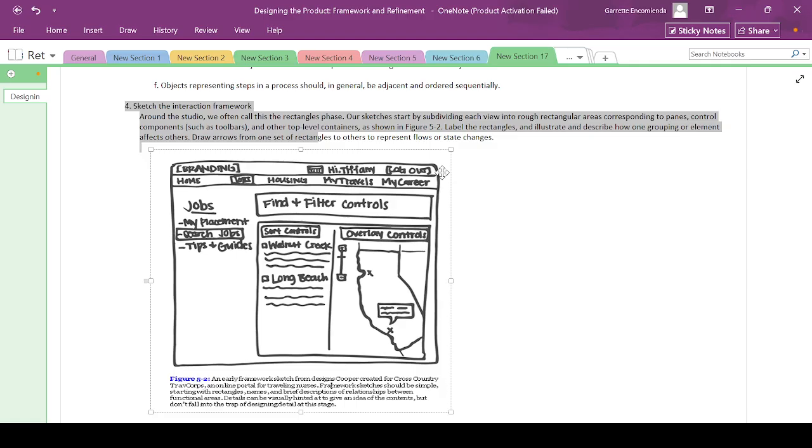So panes, it is not an accident that we always use this term, because this is how we design LCD screens today, whether it's for phones and websites. So we divide it via rectangles or panes. Label the rectangles and illustrate and describe how one grouping or element affects others. Draw arrows from one set of rectangles to others to represent flows or state change.